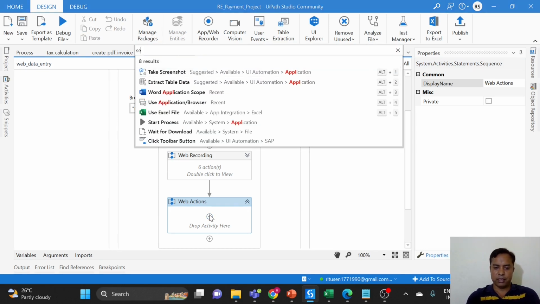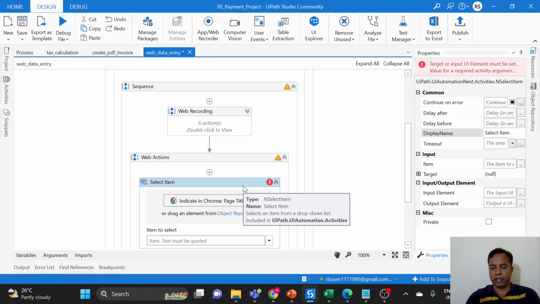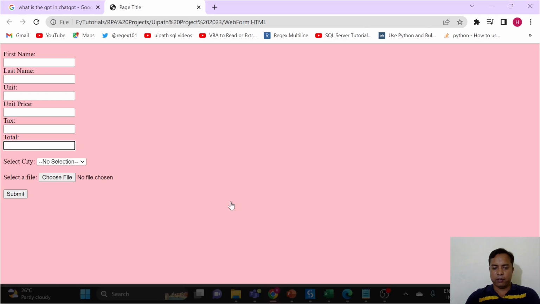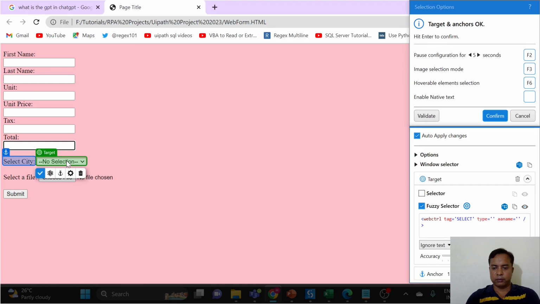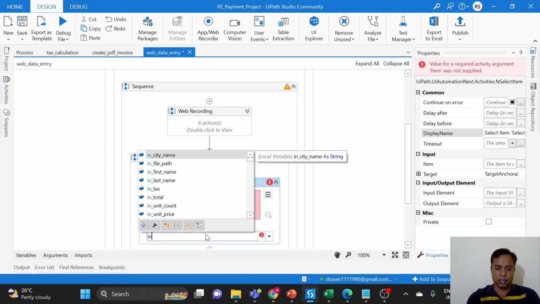We have to use a UI select activity to select the item from drop down. Whenever you have to select the item from drop down, you have to use the UiPath select activity. Indicate on the Chrome, so you can come here, just indicate this title. And we can just confirm. Type the value here. So I will take Delhi, a hard coded value, or no, we have the argument already. So in city name.